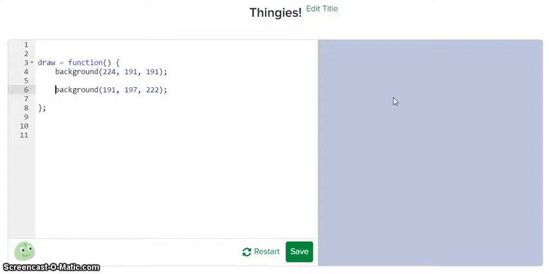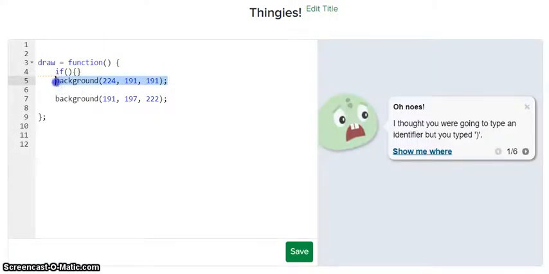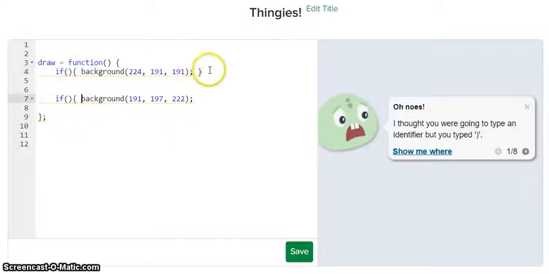Sounds like an if statement, yes. So we can definitely be thinking along the lines of: if something, then change the background. Let's get that right in there. Maybe if something else, change the other background. Let me get some space, it makes it a little easier. If something else, then the other background, and close that up with a bracket.